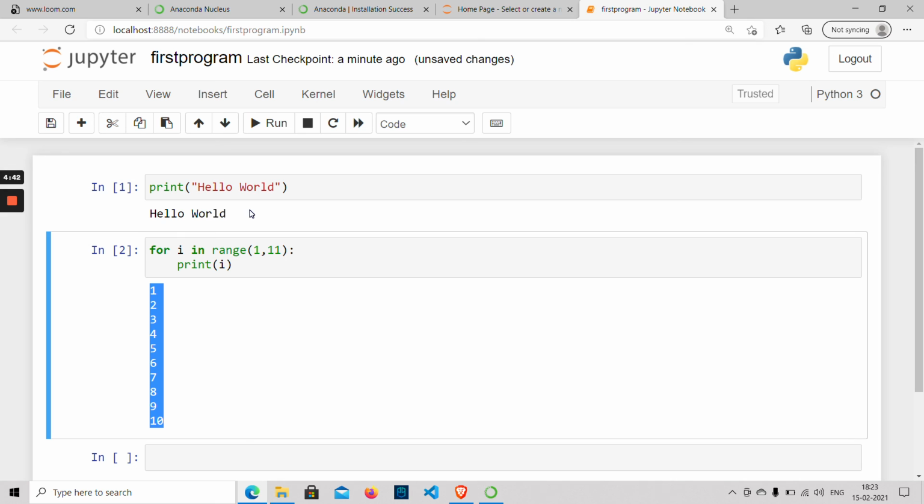Basically there are many other methods to set up Python, but it's the easiest way. So that's the reason I have shown you this. I hope this is helpful.